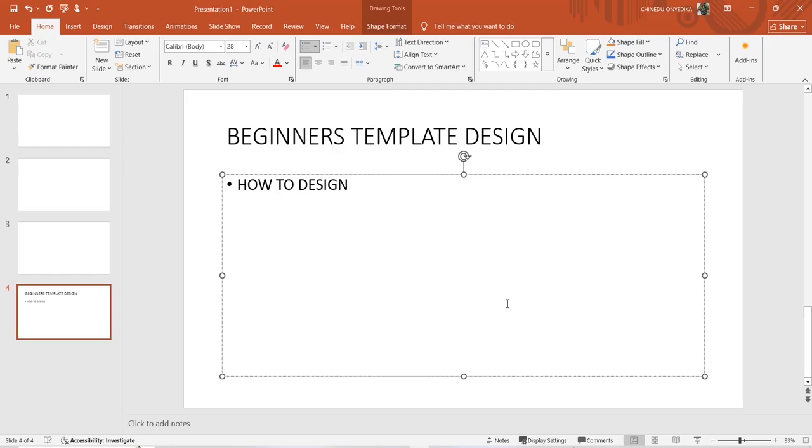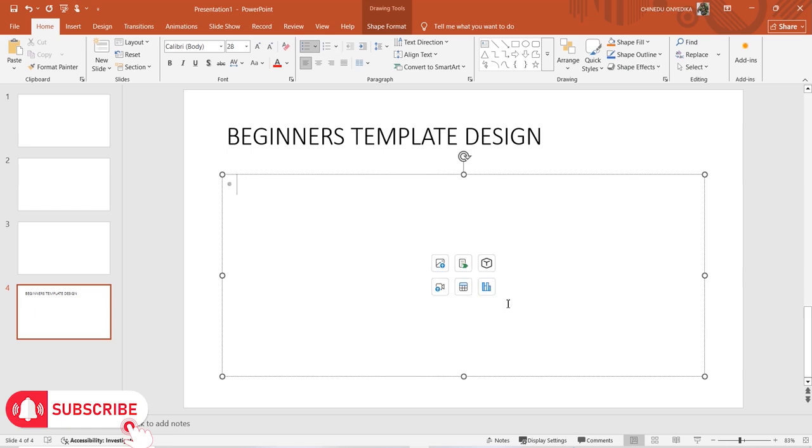So you see that this is actually having bullets. Do you understand? Okay, so let's say beginners template for design. Then number one is create a slide. Do you understand? Create a slide. Number two is format the slide.